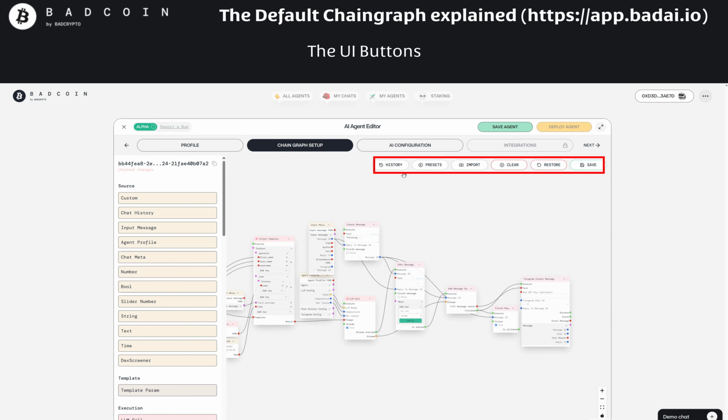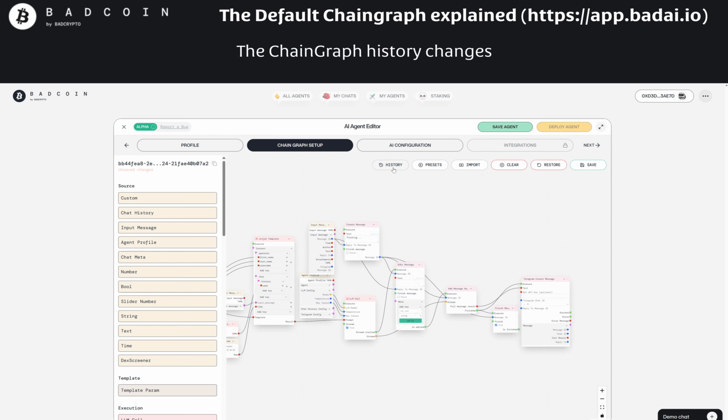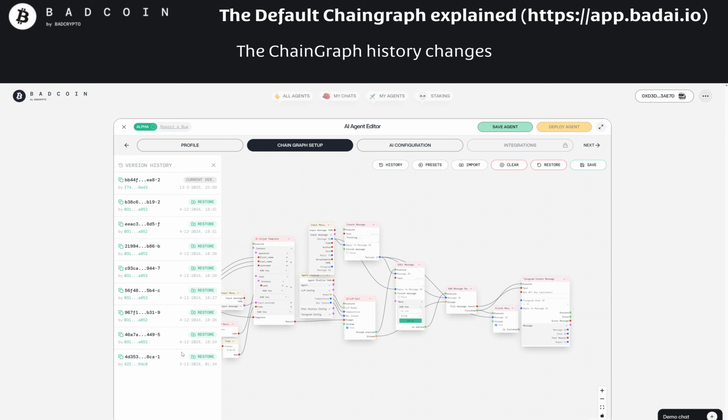First I will explain what these buttons do. When you click on the History button, you get a list of all saved chain graph changes. You can go to a previously saved change by clicking the Restore button.